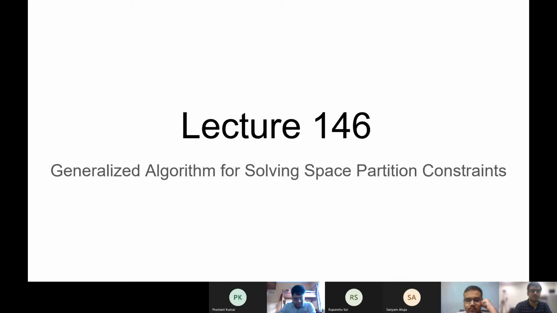So, previous to lecture 146, we were discussing ways to map compute onto two different processors, and we put up constraint equations and were trying to come up with some examples and see how it is working. So this week we will go through a generalized algorithm for doing the same.